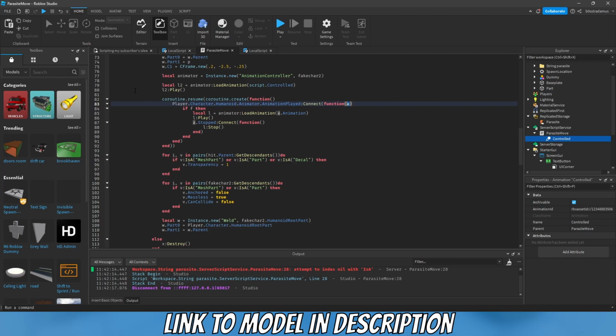And then we're gonna make it play on the enemy's fake character. And once the animation stops for our actual character, we're gonna stop it for the enemy's fake character. What this basically means is that any animation we play on our invisible character model is then being played on the enemy's character model.